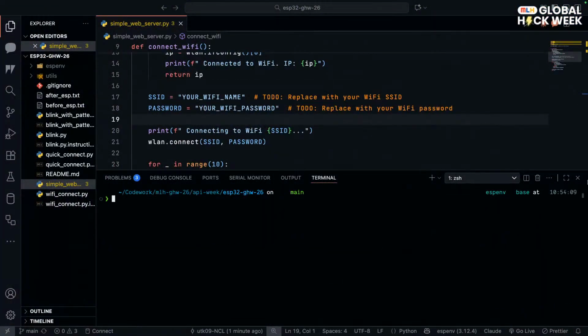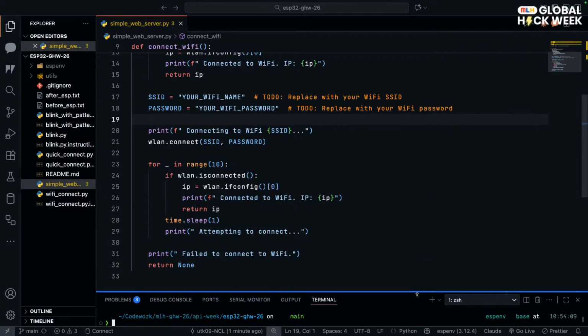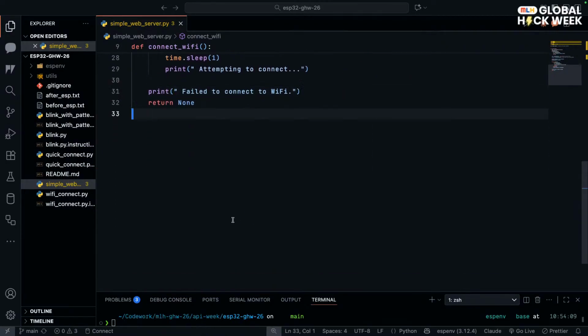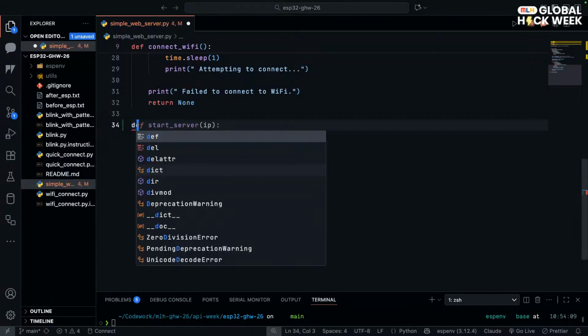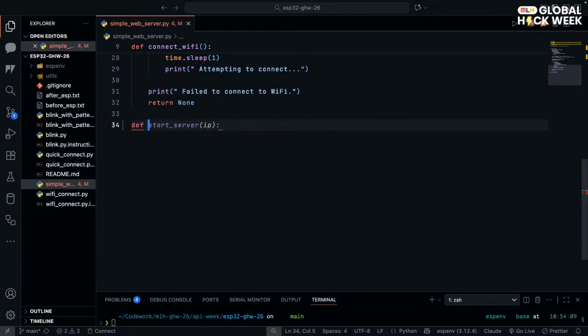Okay, let's move ahead. So that was connecting to the Wi-Fi. The next function that I want to write is the web page function. So, autocomplete. I'm going to write web page. Okay, cool. So this is where we'll write code to generate an HTML web page that the user will see in their browser. It is going to return a string, which is the whole HTML web page.